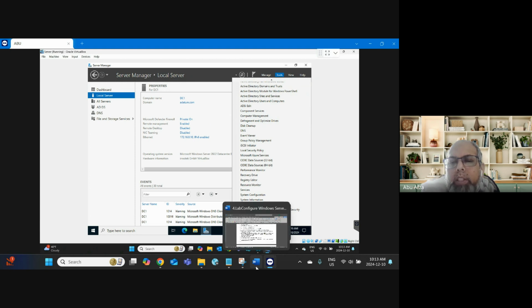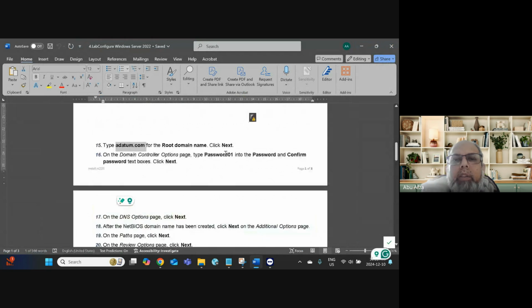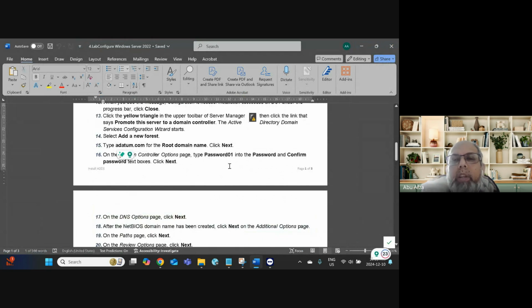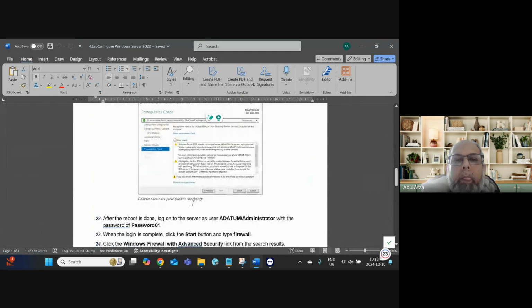So let's go to the instruction and check it. Anything in there? Okay, they write down the password. This one, if you want, you can use this password. If you want, you can use another password. It's your choice. Okay, that one is good.